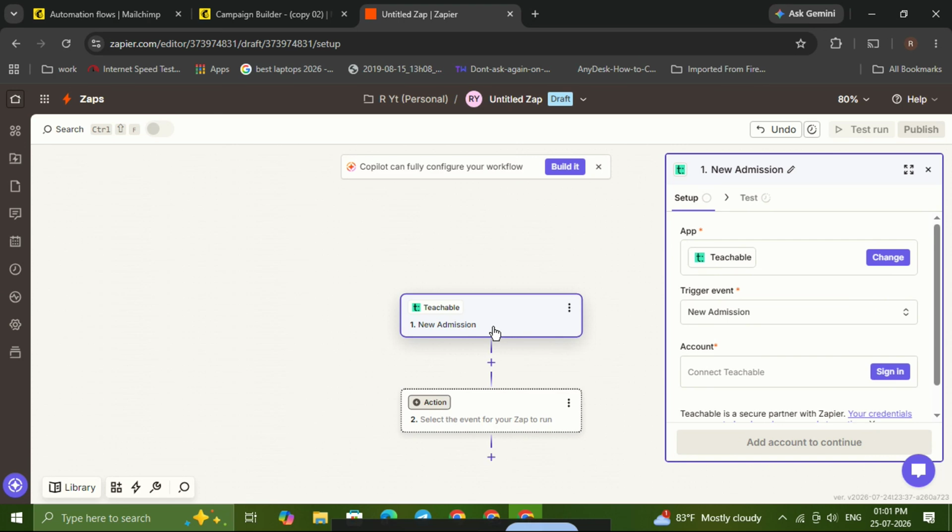After choosing the event, log into your Teachable account when Zapier asks you to connect it. Make sure you're using the correct account, especially if you manage more than one school or course setup. Once the account is connected, Zapier can use Teachable as the trigger for your automation. Now move on to the action step. This is the part that tells Zapier what to do after the trigger happens.